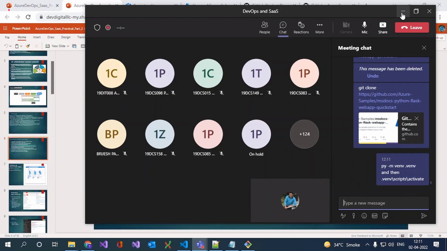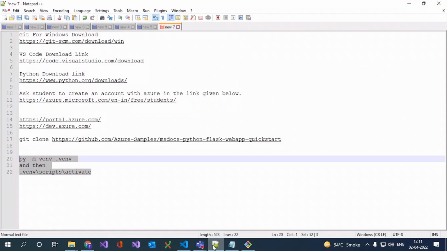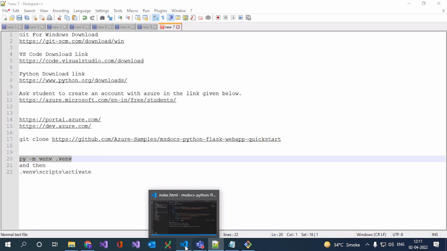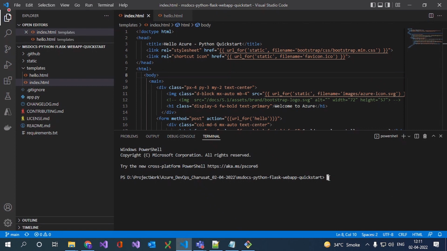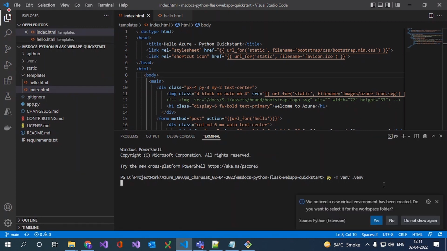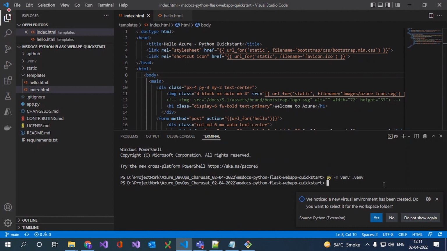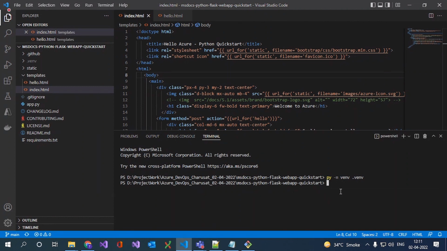Okay, be in parallel with me, guys. I am just taking the first command, py -m venv environment. I'm just copying it, and I'm going to use Visual Studio Code. I am just pasting it and pressing enter. It will create a virtual environment for us. Okay, so that has been done. If you don't have any error, then you will see this line again.